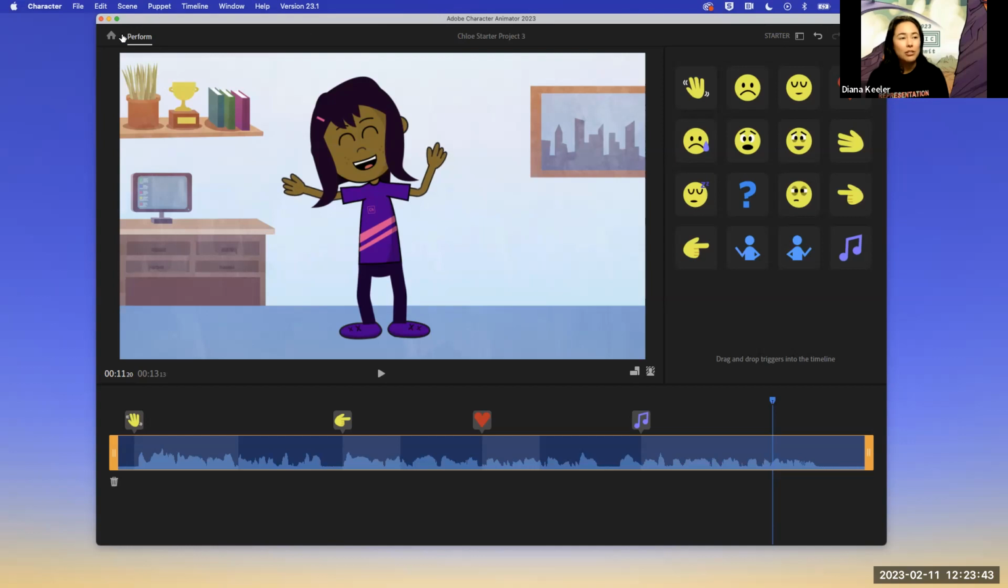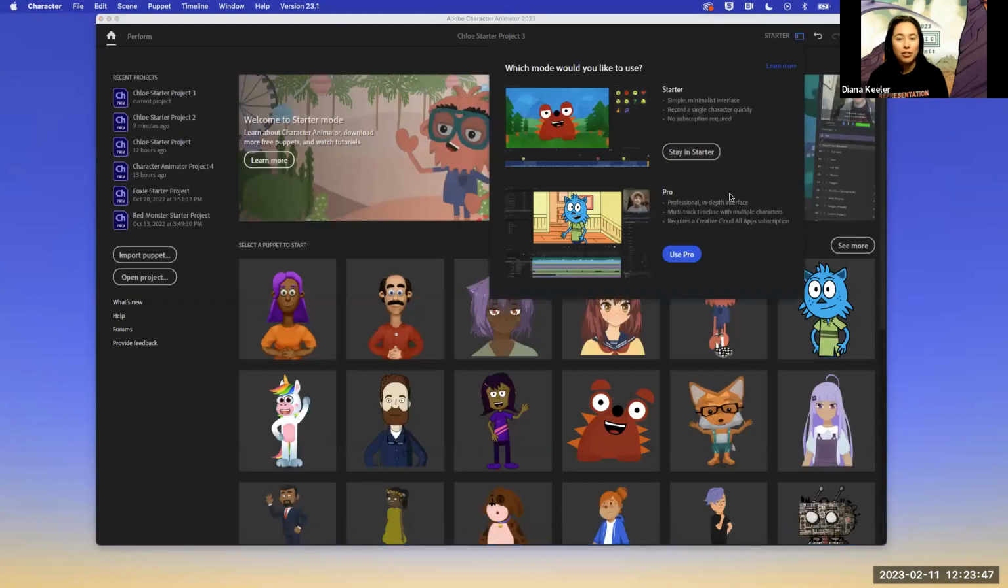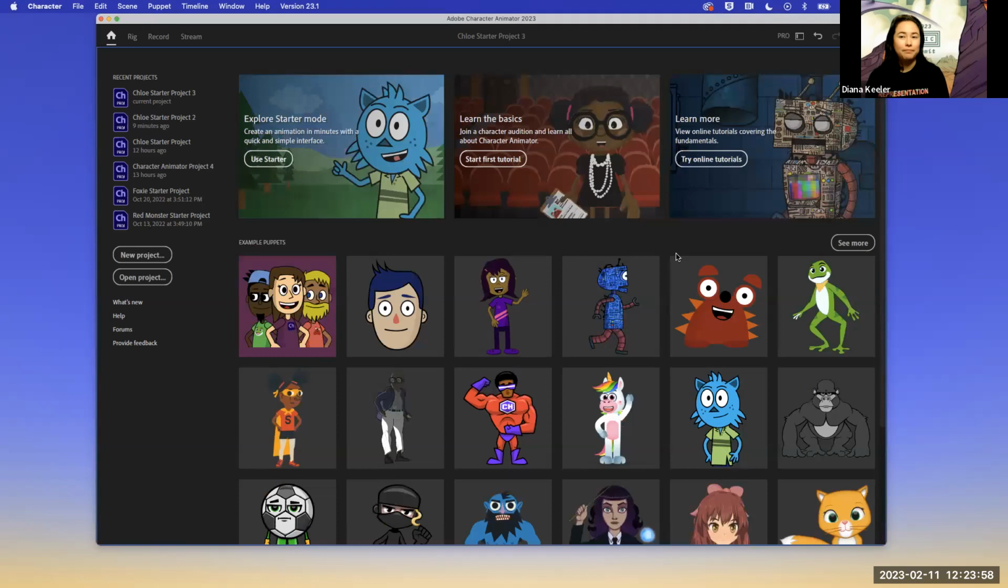So if I go back to my home screen and I switch over from Starter into Professional, which you'll also need to do if you log in with your Adobe account, you'll open it up and it will open you in Starter. And so you actually have to click on Pro to use Pro.